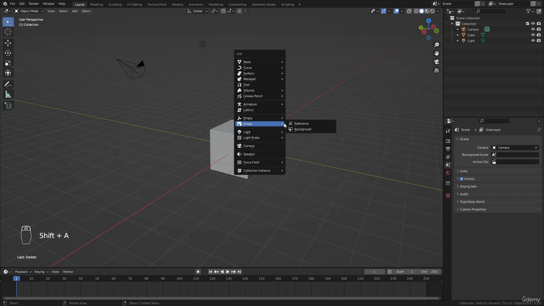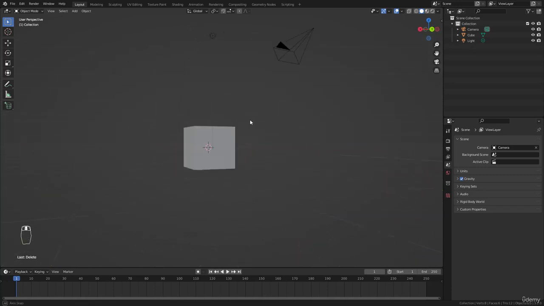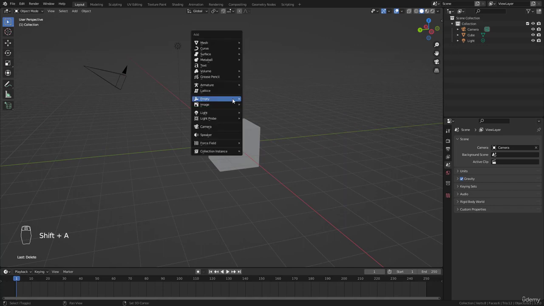So image is reference or background. Reference is what you look at. Background is what you just put behind your object. So when you take a photo, it looks like it's standing somewhere, right?